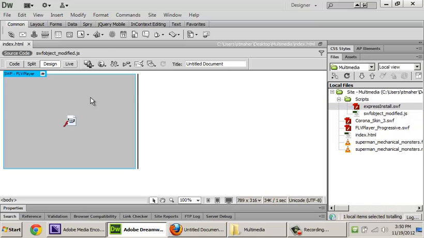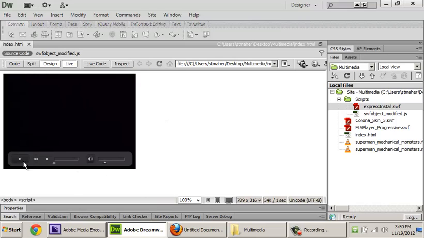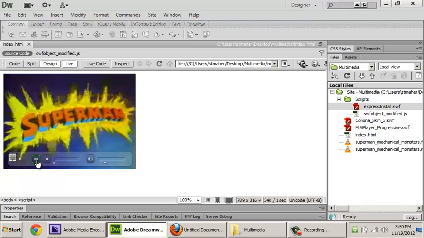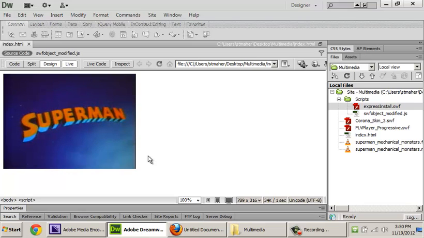So let's see what this looks like. If I go to live view, it should show up. Simply click play. There we go. And the video is coming through. It's a plane! It's a plane! It's Superman! Great. So now we can watch Superman save Lois Lane all over again.